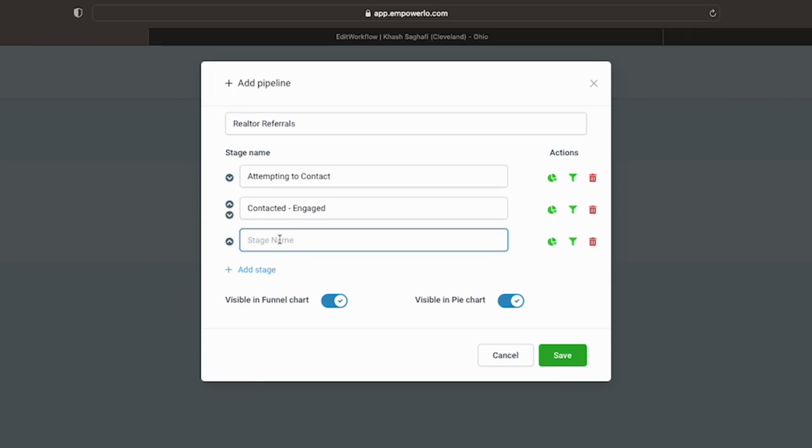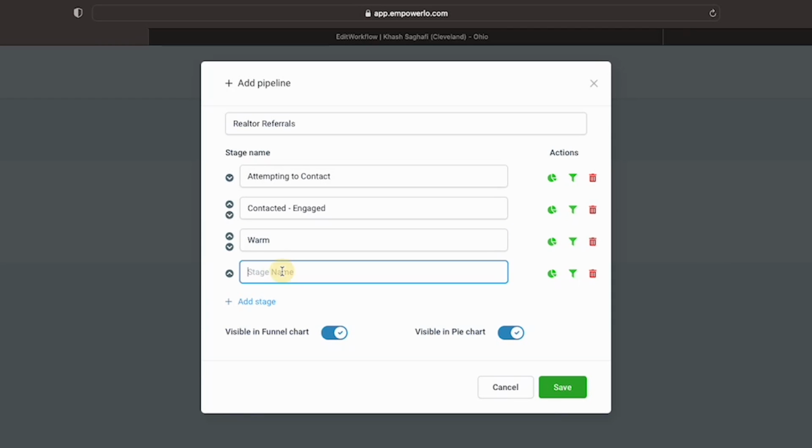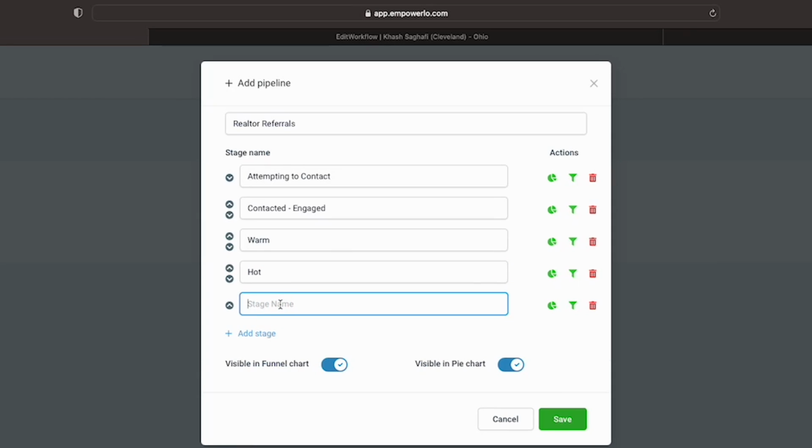Then we can do warm, hot, and then the final stage of this pipeline should be applied. I never recommend having pipelines that span pre-application and post-application.